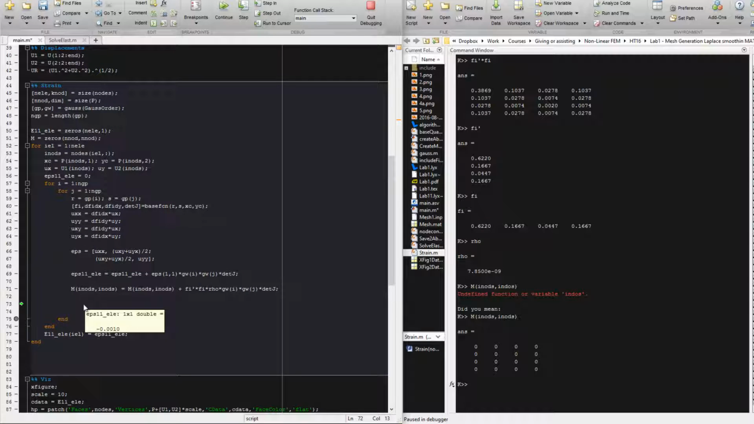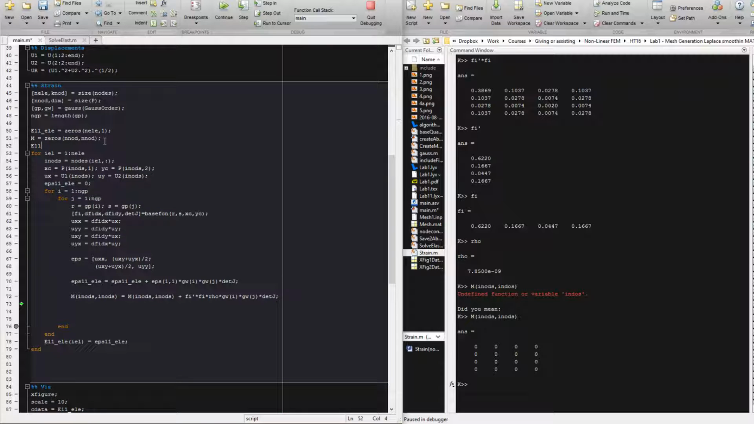Take or rather create another vector called the e11 vector, and e11 is going to be the same size as nodes now, so it's a nodal vector for e11. So e11 is zeros, number of nodes, and one. Okay, so it's a scalar vector field for e11. All right. And I'm gonna assemble I nodes in there.